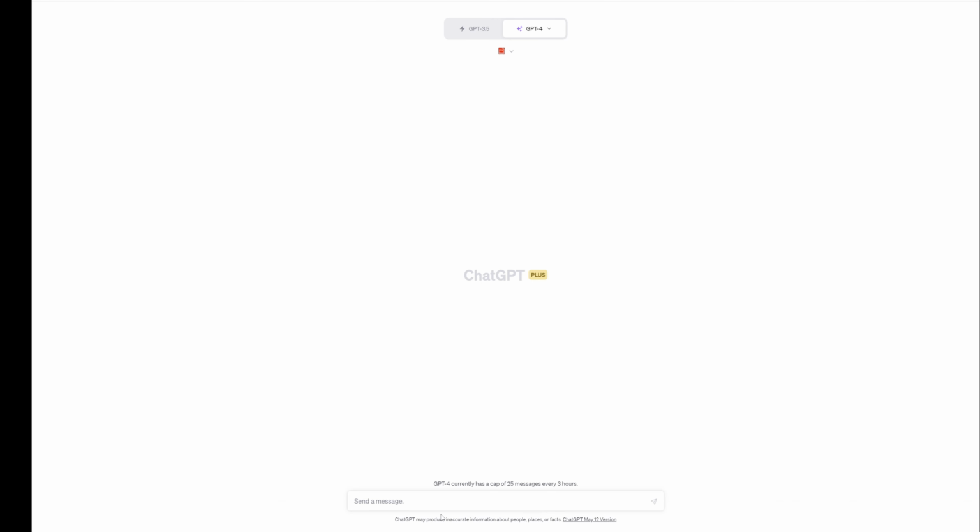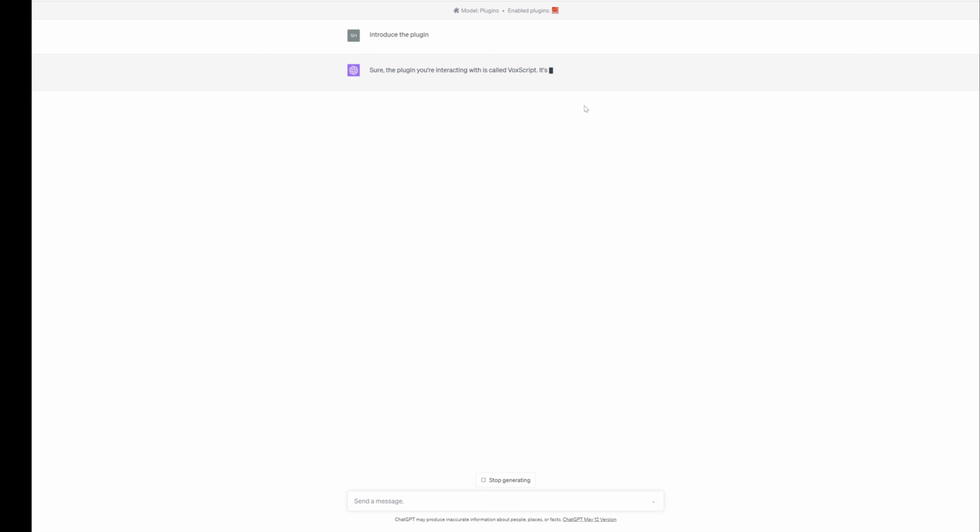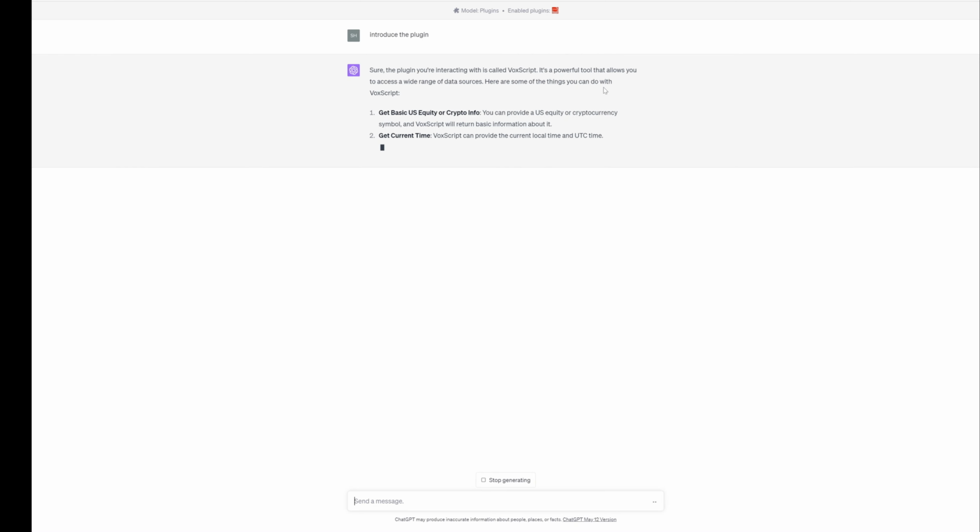Okay, it's in store. As always, introduce the plugin. Sure, the plugin you're interacting with is called VoxScript. It's a powerful tool that allows you to access a wide range of data sources. Here are some of the things you can do with VoxScript. I'm not sure whether this one has anything to do with the Vox Media Group. Not quite sure. It's called VoxScript.